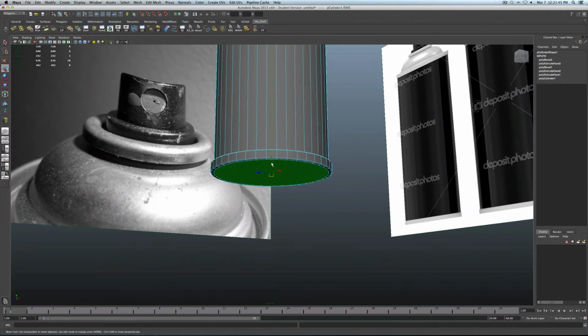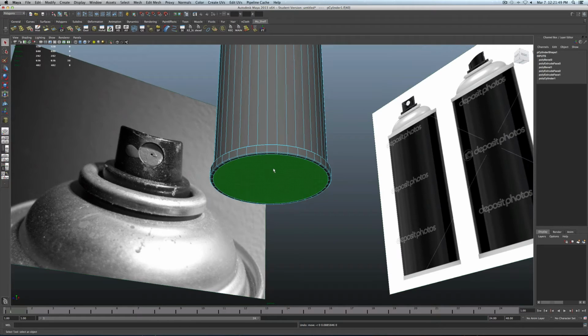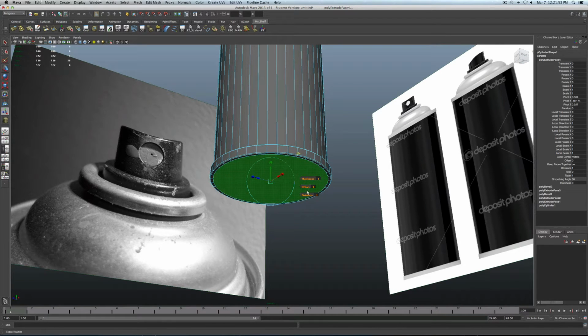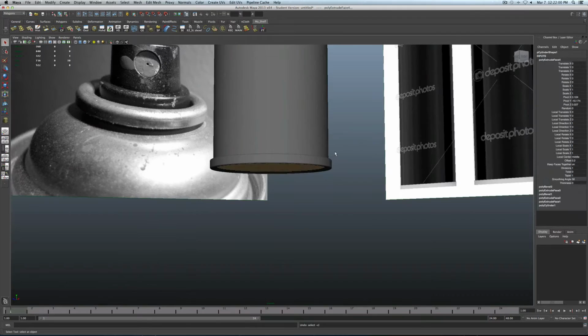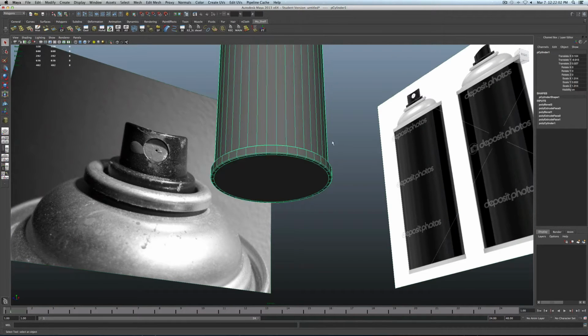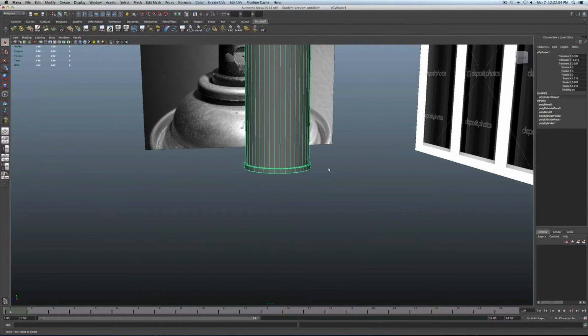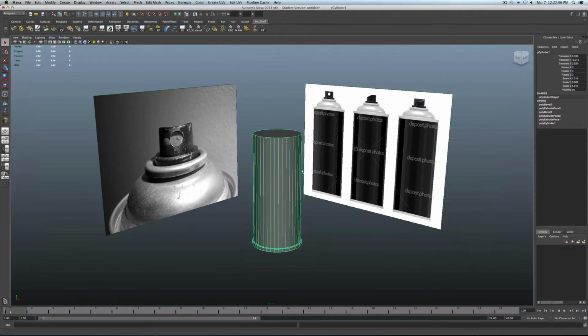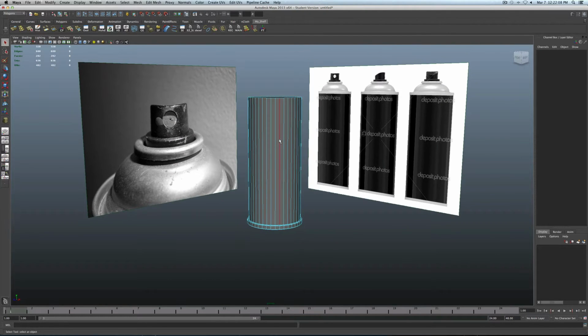Then if you want, you can go ahead and move this up a bit, or you can also extrude the face, do another offset, and then bring it up. But for now, we'll just leave it at that, because we're not really going to focus much on the bottom anyway. Okay, so let's go ahead and add some subdivisions on here.